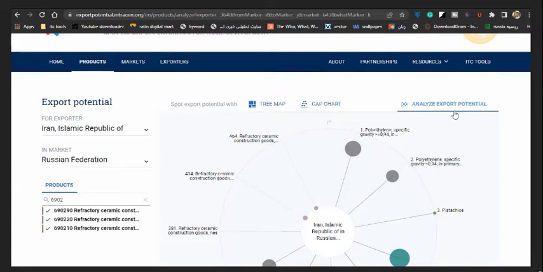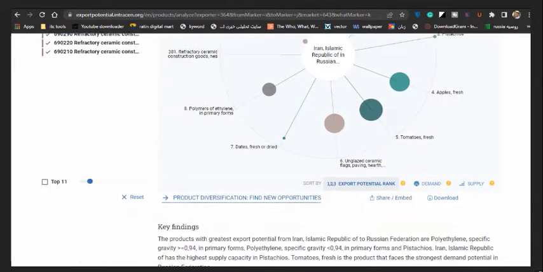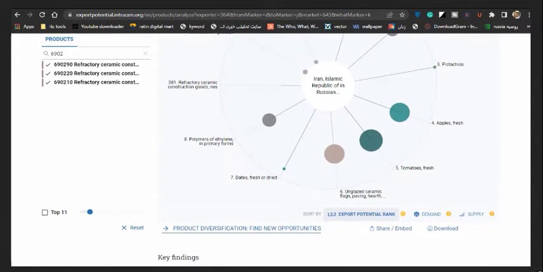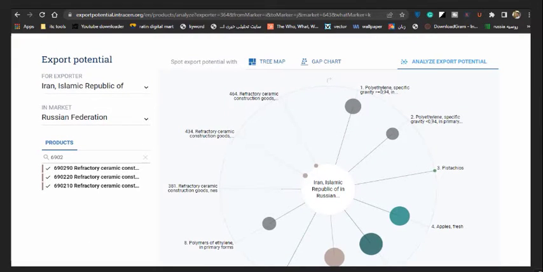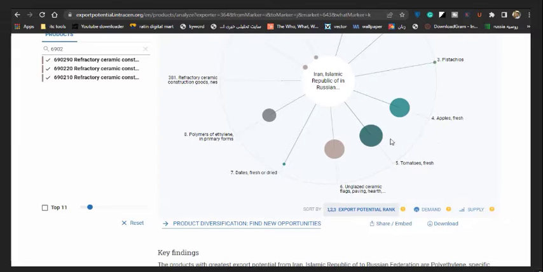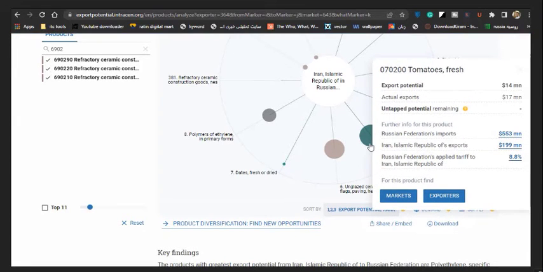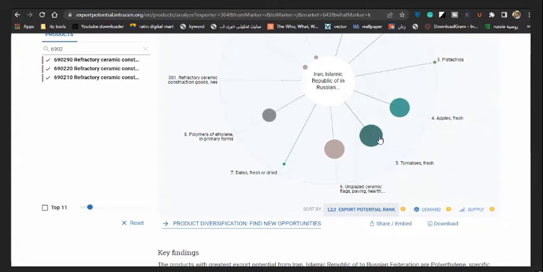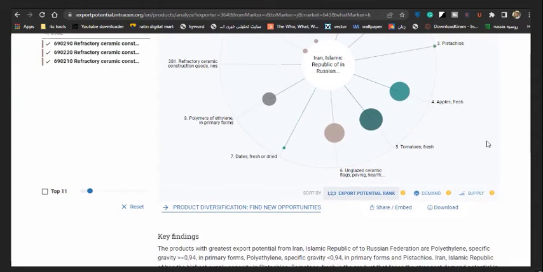In the analyze export potential section, we can see which industry has a better situation to export products from Iran to Russia. Tomato has a better situation in this market, as well as ceramic.